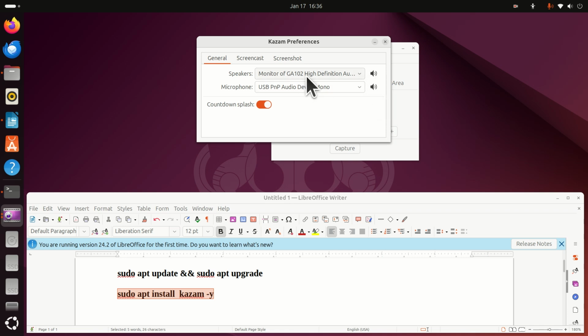Speakers are actually not very important. The most important thing is the microphone. So over here, select the proper microphone. You can see that I'm using the USB microphone. Next, I usually like to select this countdown splash.